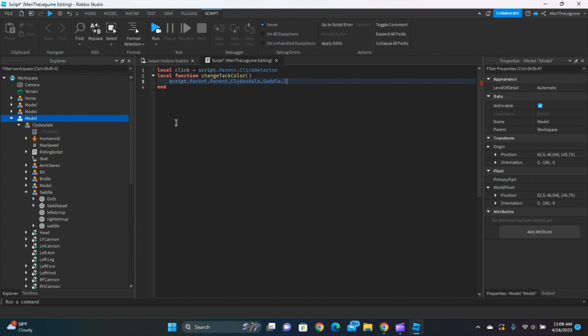And as you can see, it's starting to autofill my options over here. If it's not autofilling, chances are you're referring to something that's not there. So if I wanted to refer to, say, the bridle, it's not going to autofill because there's no bridle in the saddle. So we go to saddle pad.